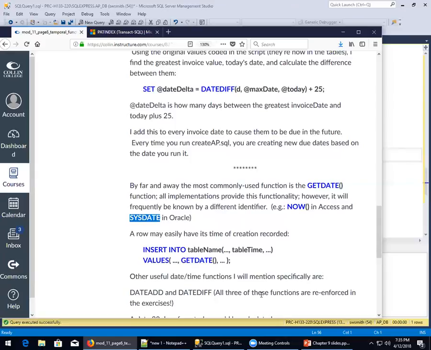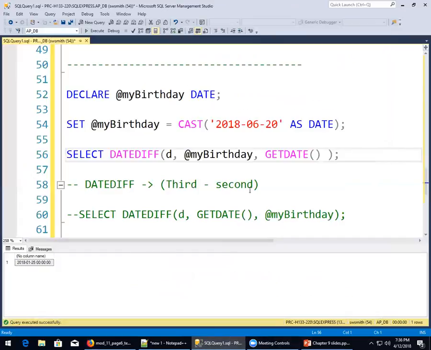Once we start getting this up about this point, they start diverging a little bit. And so you have to know, but DATEDIFF is in all of them. So the question is, how many days is it to my birthday? Okay, SELECT DATEDIFF in days, my birthday, GETDATE.